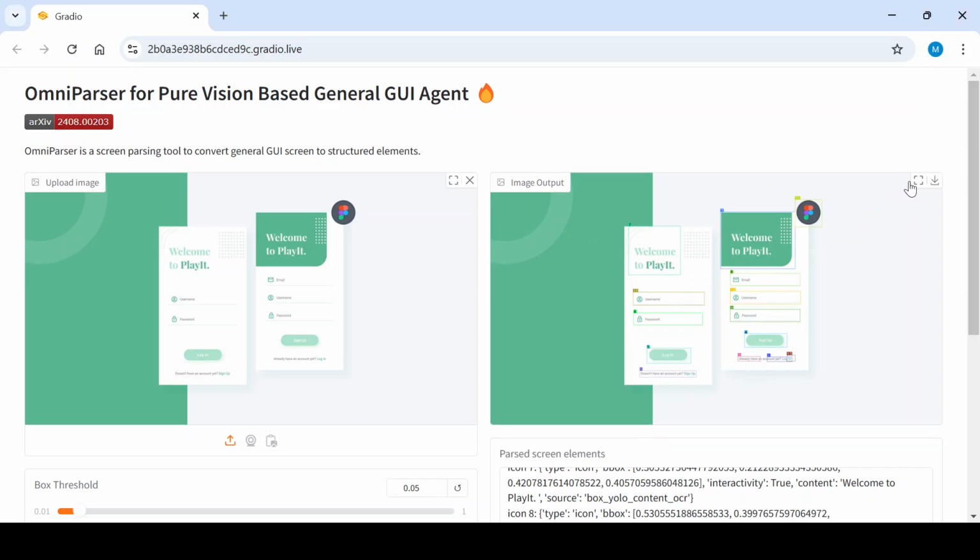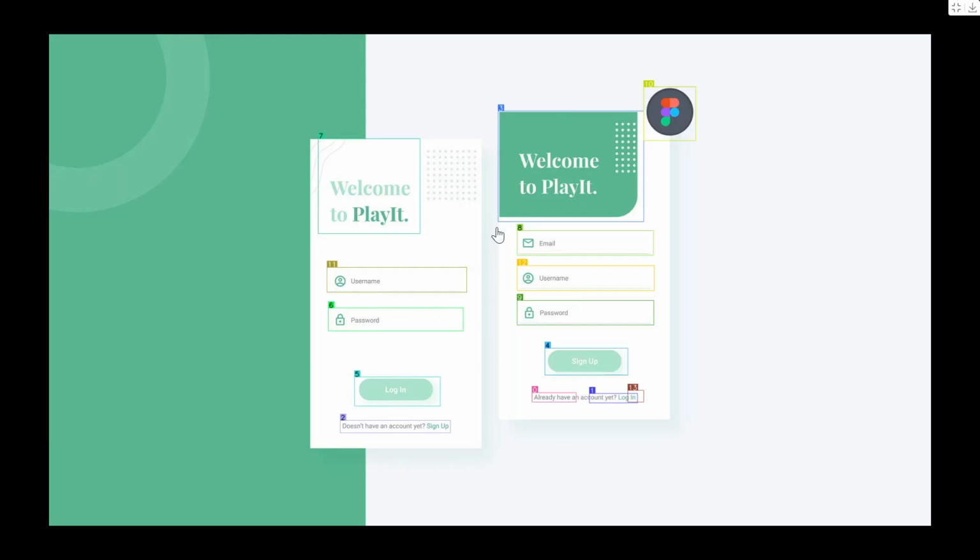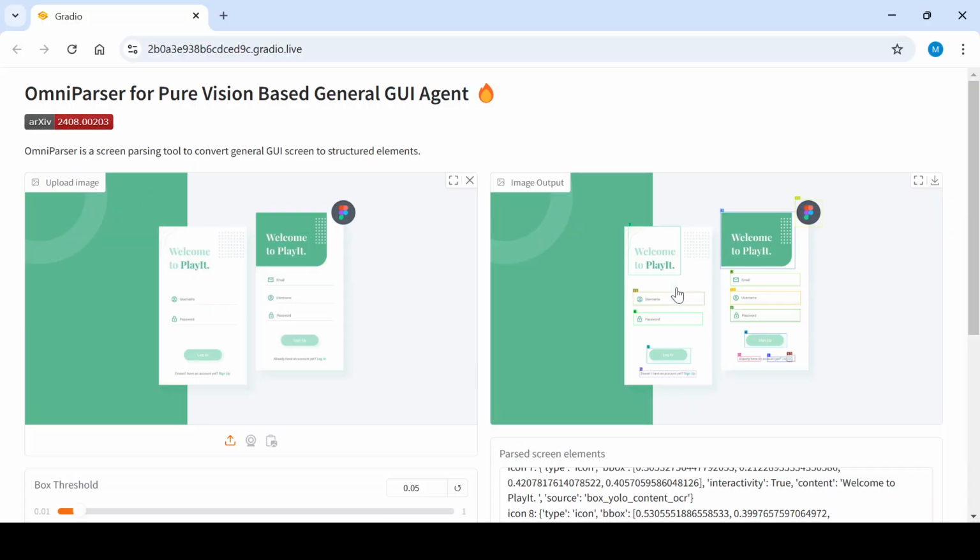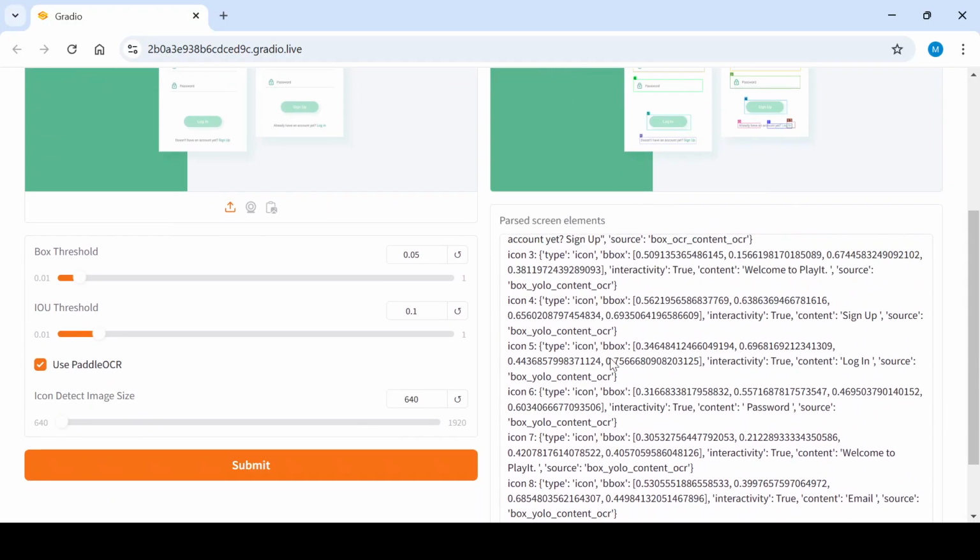So as you can see, I'll just zoom in. It has identified 7, 6, 11, 12, 9, 8. So it is just identifying all the elements. It's parsing, and then below you can see the parsed screen elements.